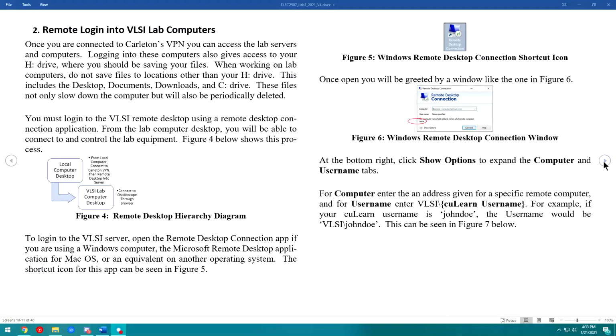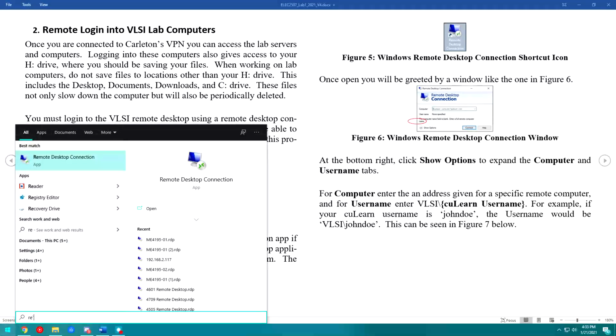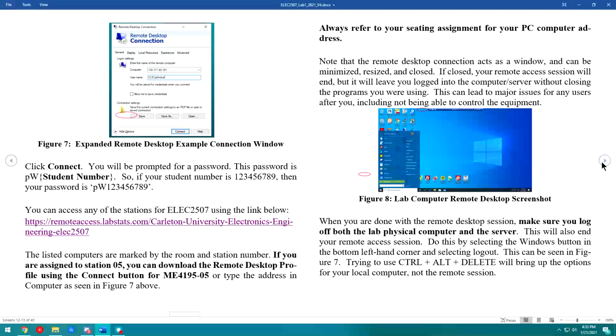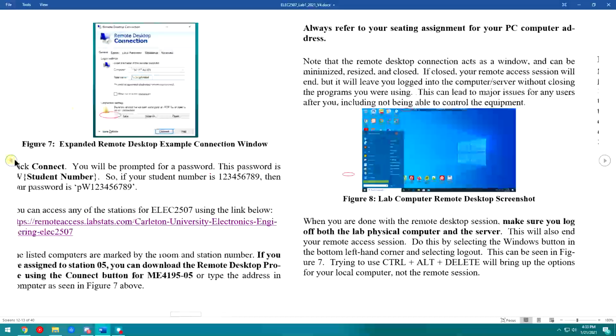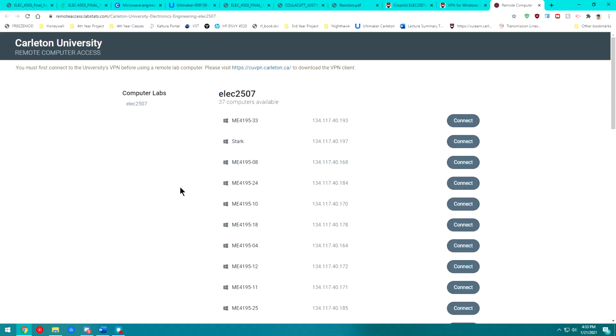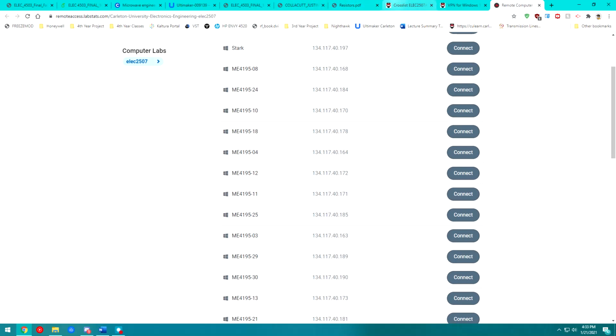So the next step that I'm going to get you guys to do is look at the remote desktop connection. Okay? So either you're on a Mac and you're going to have to download the remote desktop app, or you're on a Windows PC where you can just go into the system tray and type in remote desktop connection and open it up. But another way to do it is just by going to the lab stats page. You can go here and looking at your assigned station.